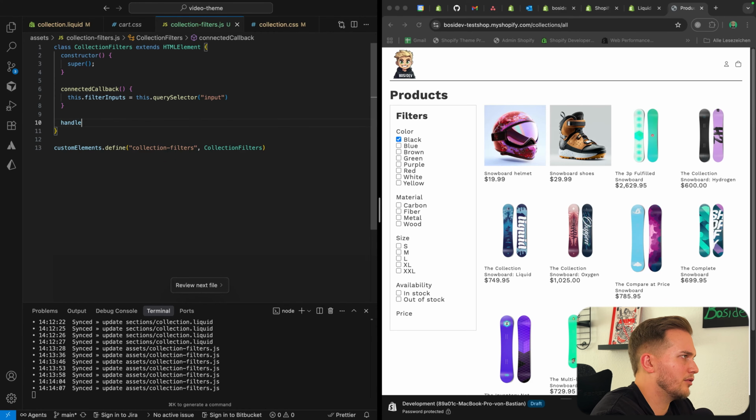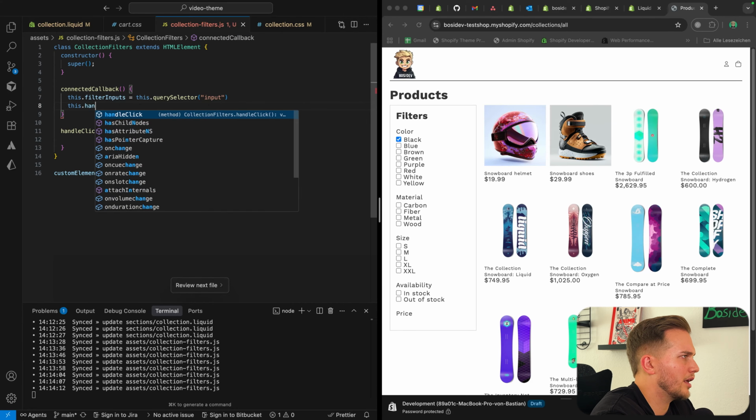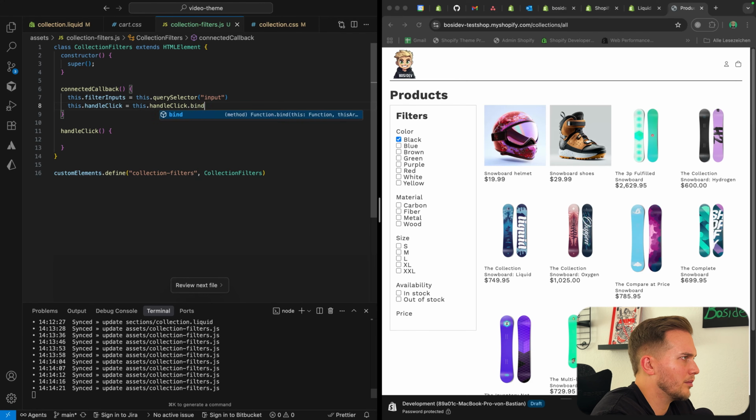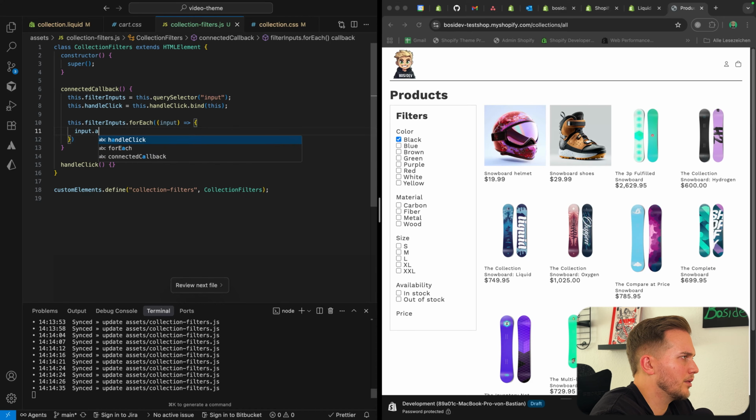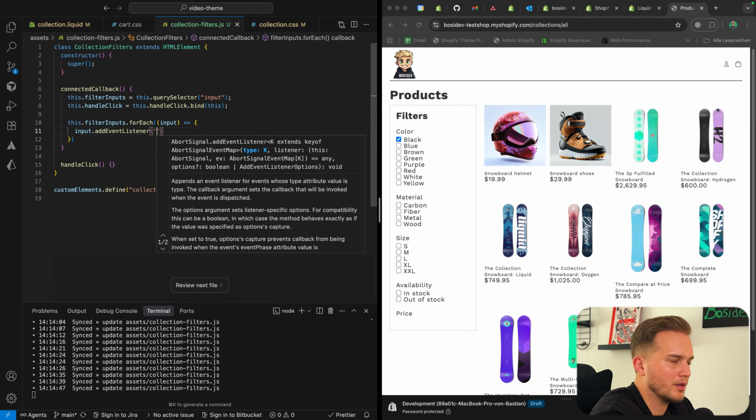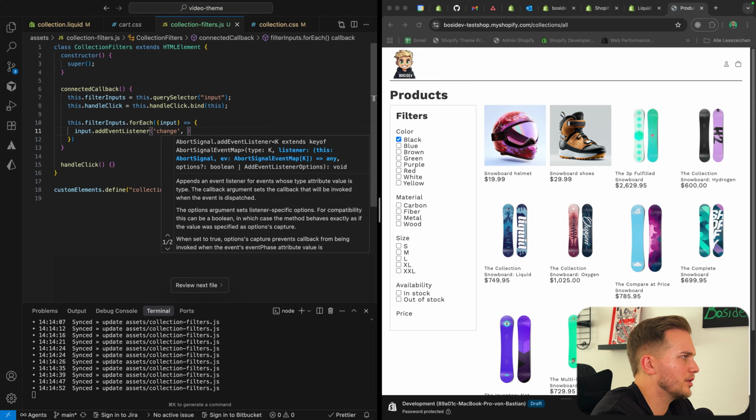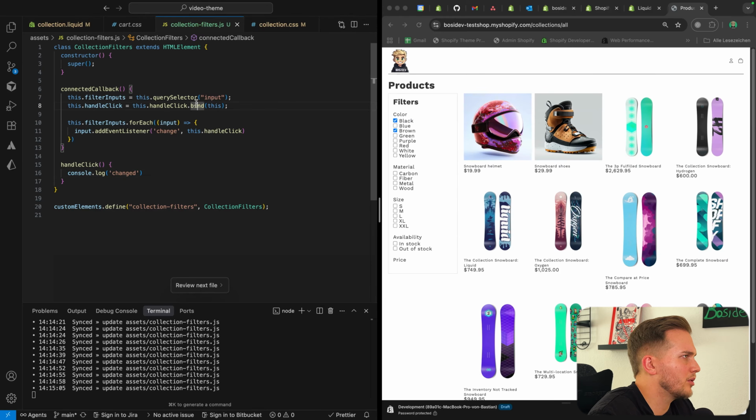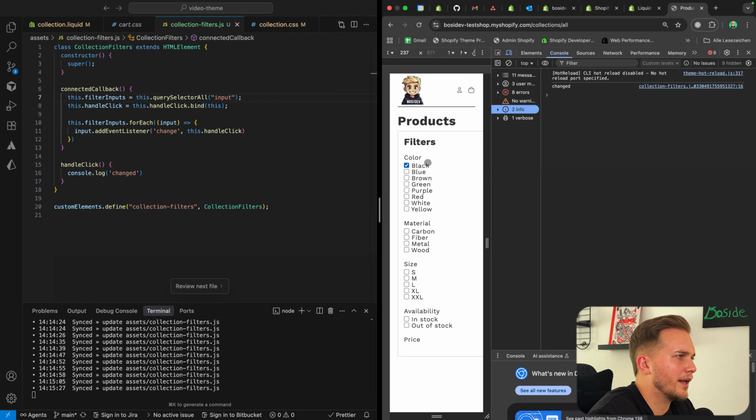Then of course, because we for sure have the handle click functionality later, we can first define the handle click. So it gets bound to this handle click by this. And then for every filter input, we can say input addEventListener. And here you see change because it is an input. We call this handle click functionality. Let's go ahead and console log change so we can see it works. Of course, I forgot to put query selector all in here. When we reload now and click the inputs, we can see that we have logged changed.